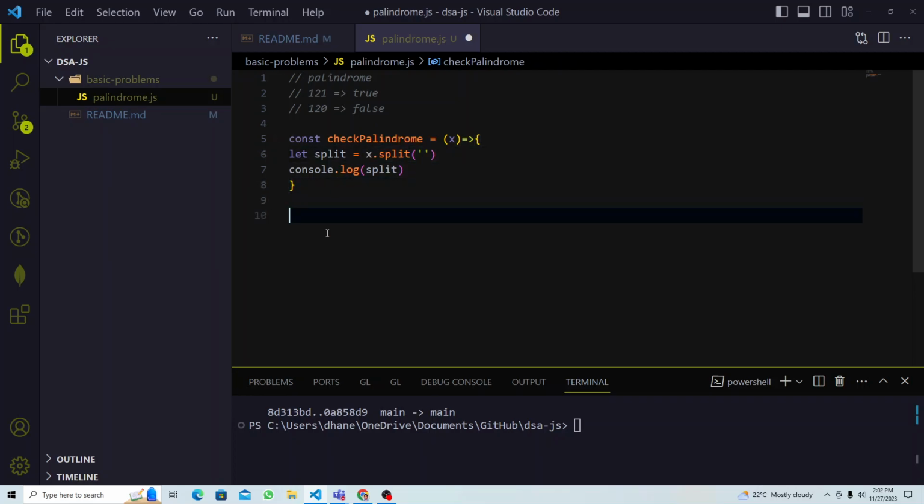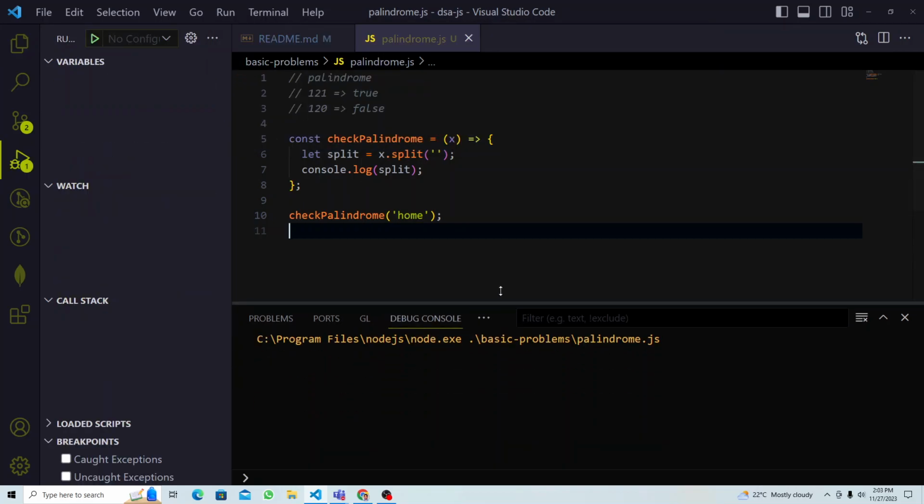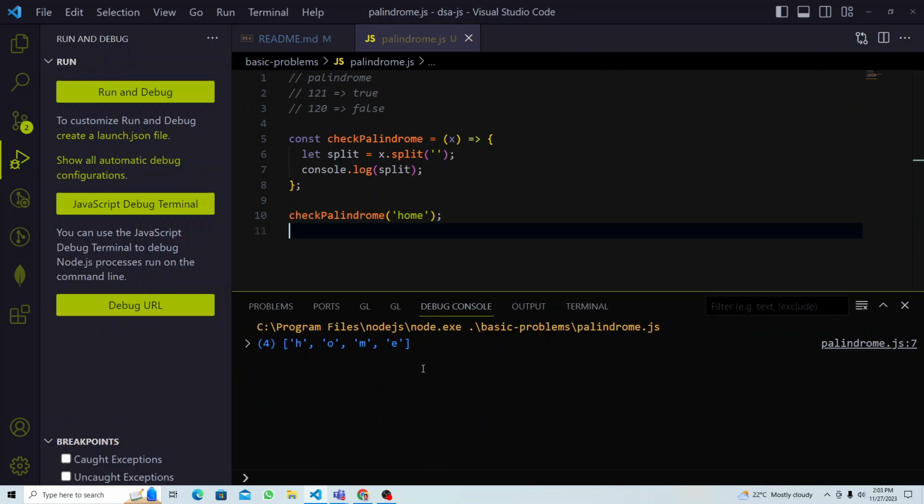Here we are going to call the function checkPalindrome, and we are console logging here. That is fine, we don't need to do anything else. First I will pass a string, let's say home, and run this code with F5 locally in Node and see what I get back. I get something like this, an array.